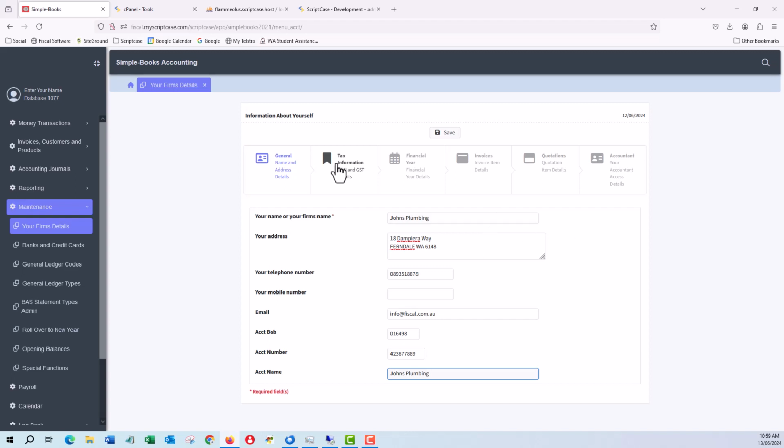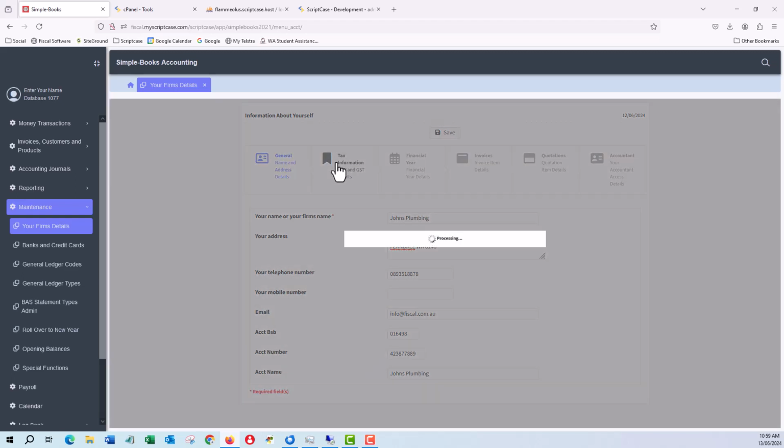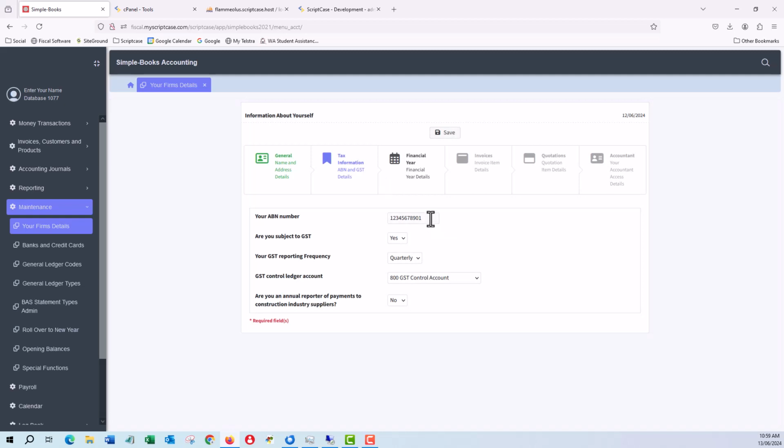So you do that, and then you move on to the tax information, and you put in your ABN number. Are you subject to GST, the frequency, the GST control account? This is an automatic one, but you can change it if you wish, but that's the standard. And are you an annual reporter of payments to the construction industry suppliers? So if you are in the construction industry, you can click on yes, and that will start to record payments made to and from construction firms.